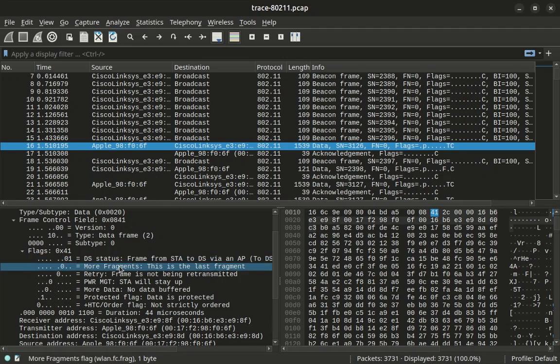Next we have more fragments. It tells us this is the last fragment. It means this is a complete frame, not a piece of a larger message. Then we have retry. The retry flag is off, which means the frame is not a retransmission. The power management flag is off. It tells that the device is not in sleep mode.